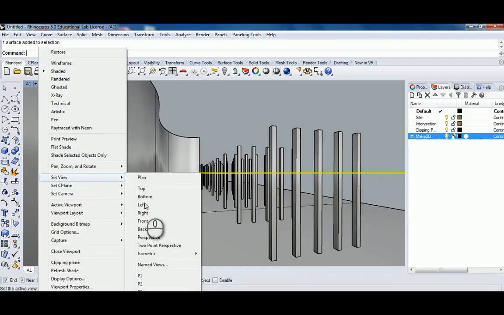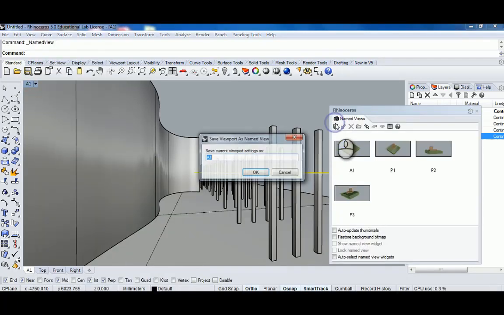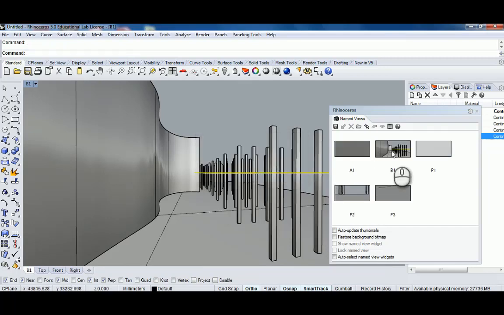So let's save this view real quick. I'll save the view. I will call this, let's just call it B1, just so that it's something that we can easily reference. All right, so that shows up.